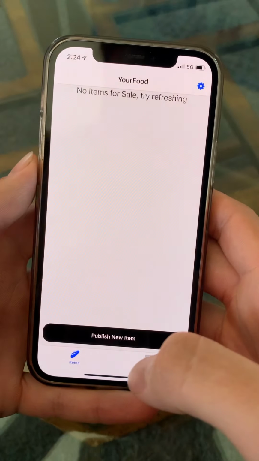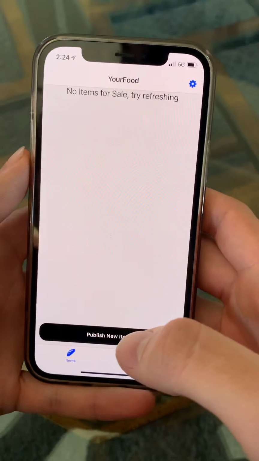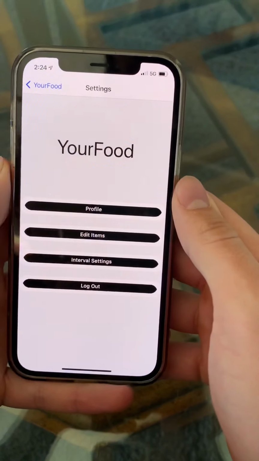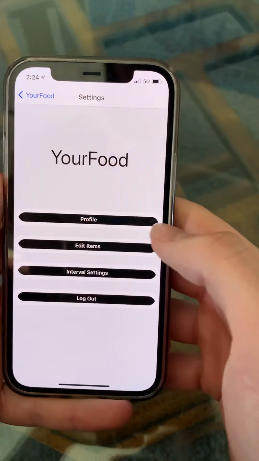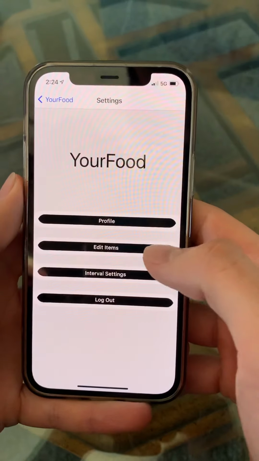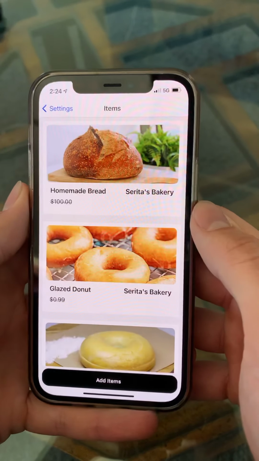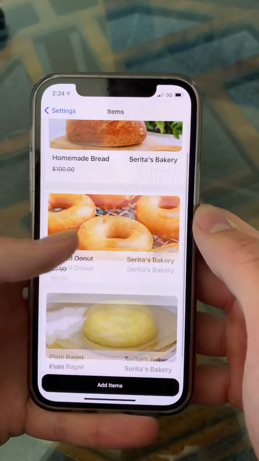This is a tutorial for how to use the Your Food Store app as an employee. First, you're gonna go into your settings at the top right, and there's a list of settings here. You care about the edit item settings. These are the item templates that you're gonna use to post an item with.